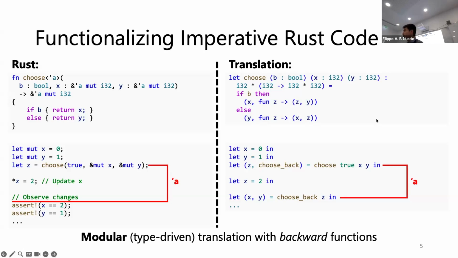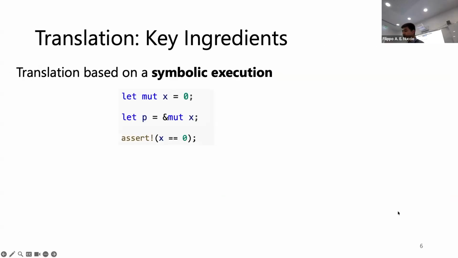It's a modular translation, so it's type-driven, and it relies on this notion of backward functions. We call these continuations backward functions. How does it work? Importantly, in order to make it work, we need to track at every point in the program who borrowed what from whom. So that's the way we can infer when we need to insert a backward function, what it consumes, what it gives back.